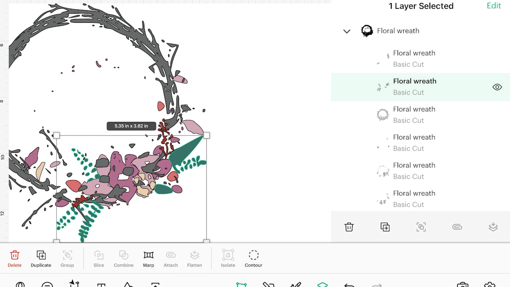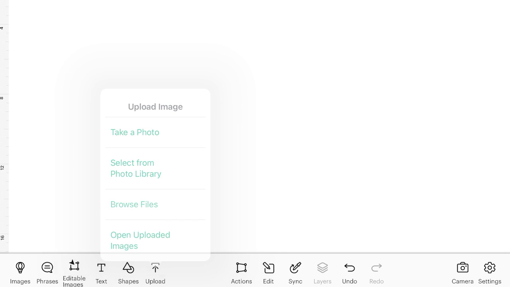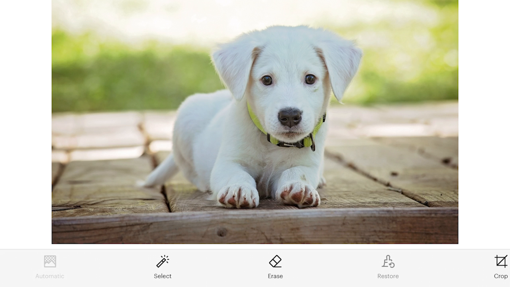So now if I click done, that green layer is a little bit more simple. I do have some of these out of order as far as the stack, but you can see the general idea here. So now let's try a photo upload. I'm gonna click upload. Then I found the file on my computer. I'm gonna use this puppy image.